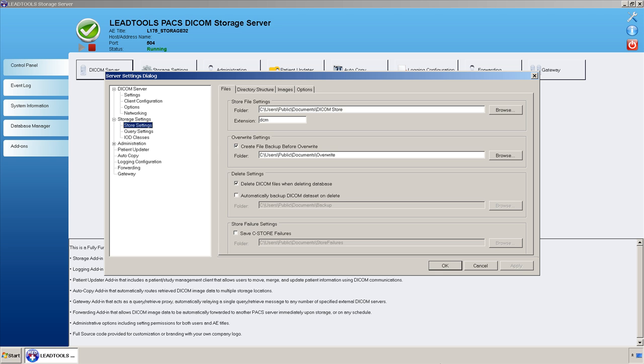With the Files tab in the Store settings, you can adjust where the actual DICOM files received are stored on the physical drive and what extension to give them. You can back up the DICOM files prior to overwriting them and also prior to deleting them if you've specified for the DICOM files to be deleted when the record is removed from the storage database. Should a failure occur in the store operation, you can have what was transferred saved to disk as well.